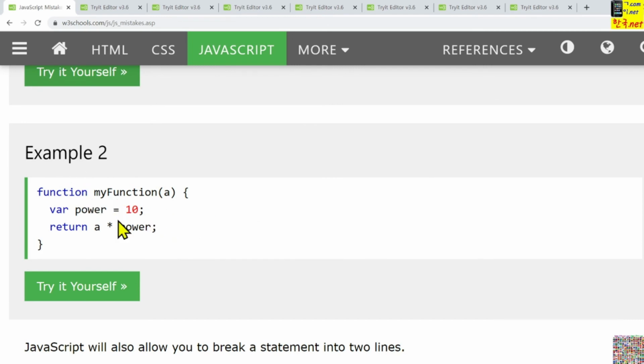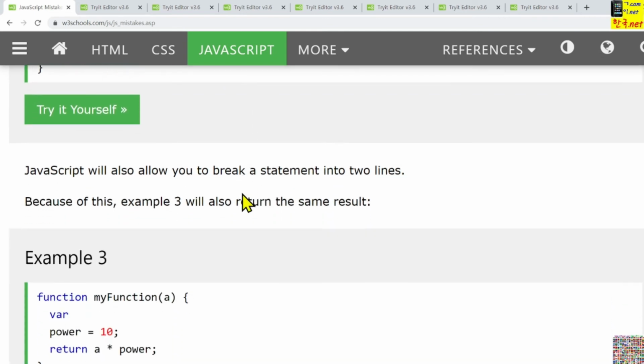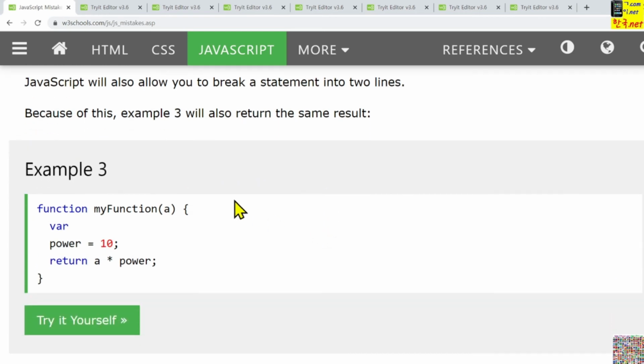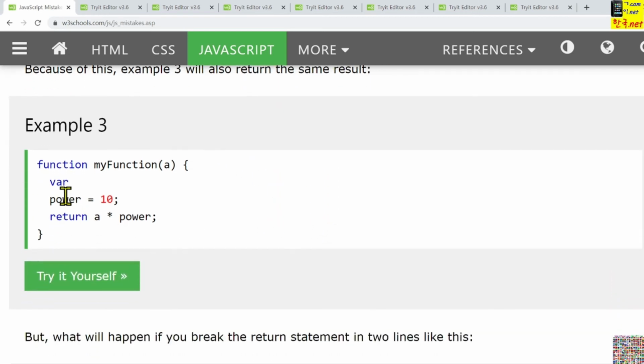And that is like that. JavaScript will also allow us to break a statement into two lines. Because of this, one will also return the same result. This var and the power are separated in different lines. Even though they are separated, they will generate the same result.